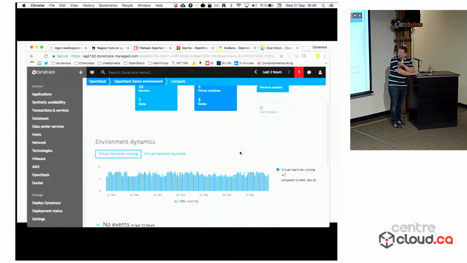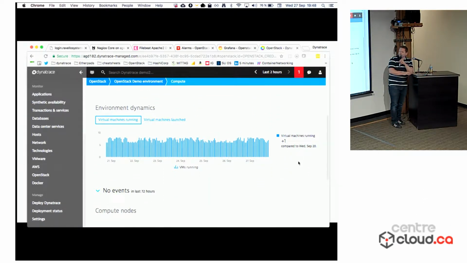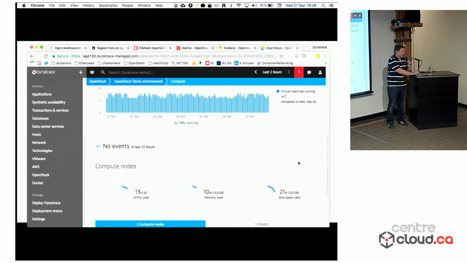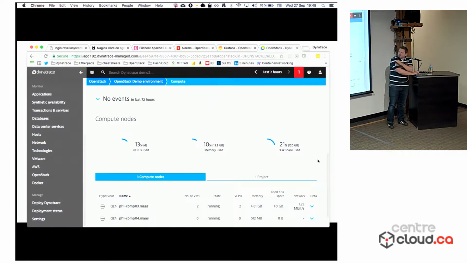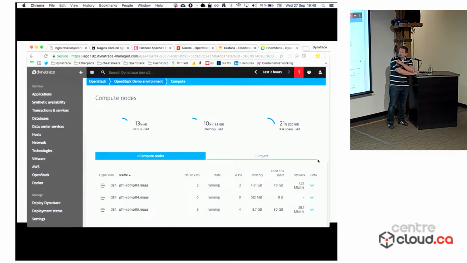And then you can drill down even further and see an overview of the number of virtual machines that are running in your environment. And at the bottom, we go into the capacity and resource planning metrics. So you see how much of your vCPUs are used, how much disk is used, how much memory is used, and how much is still free for virtual machines.